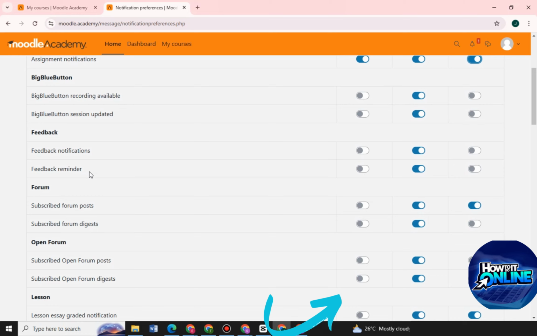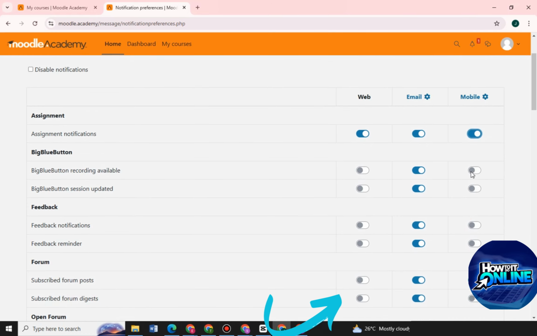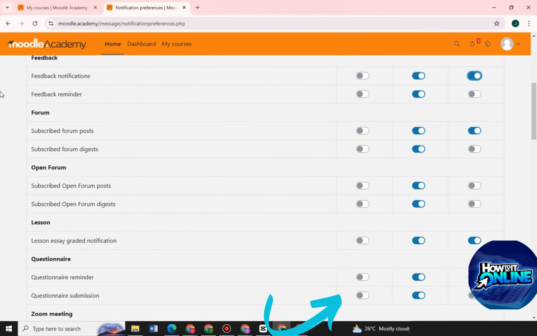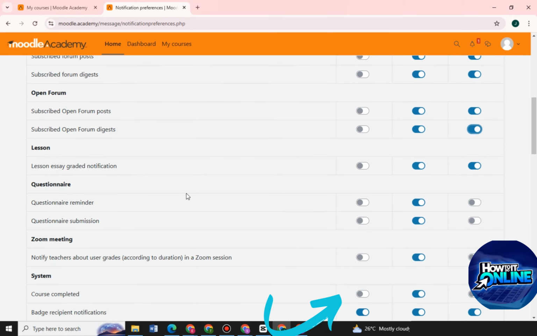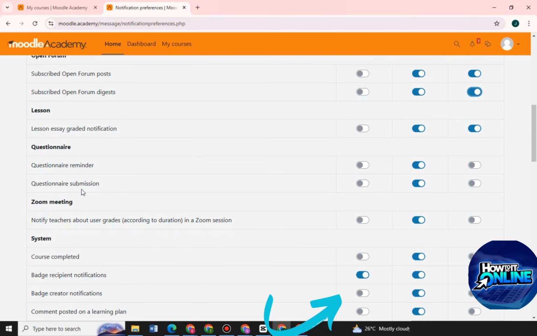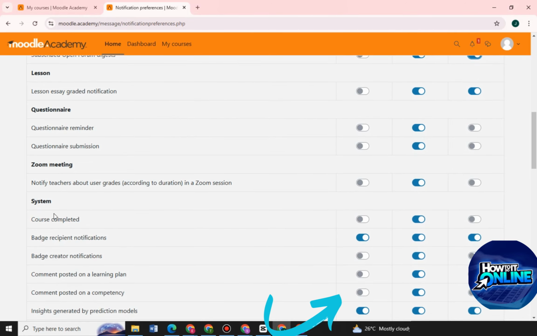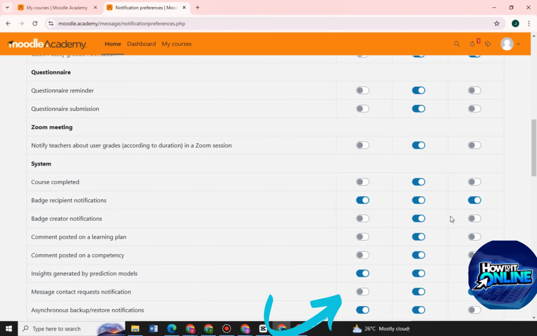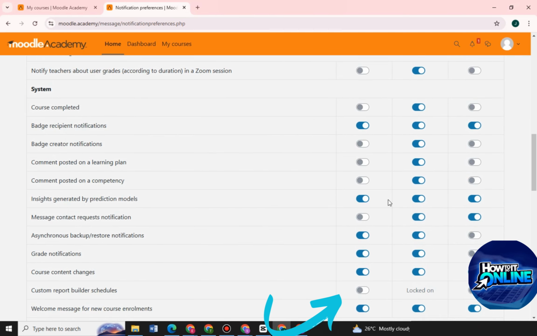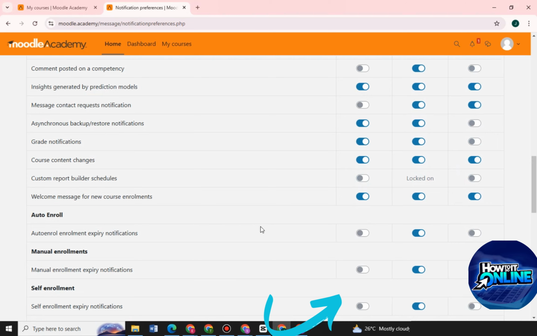So you can toggle on notification right here if you want to receive alerts or notifications in your email, in your mobile. And if you don't want to receive any notification like open forum or lesson, you can toggle this one off. But if you want to be notified of any Zoom meeting, then you can toggle this one on and also the system. So you have your preferences if you want to turn off or if you want to receive alerts from any activities here in Moodle Academy.